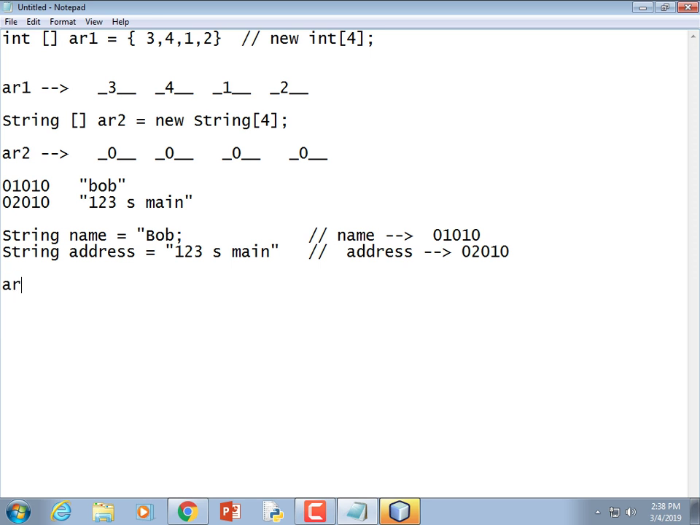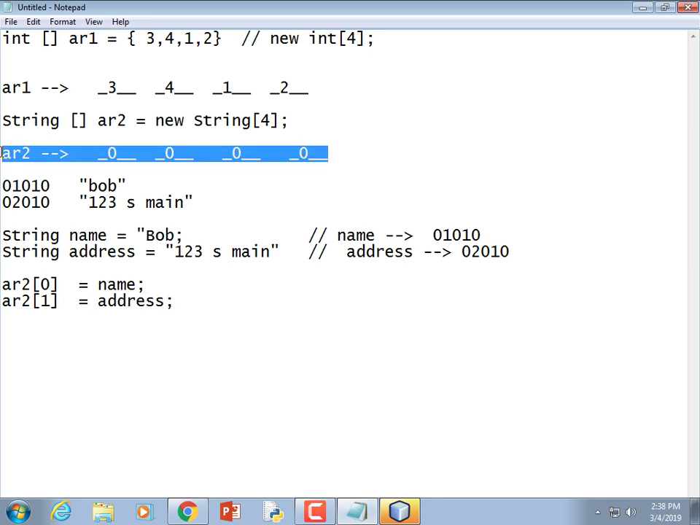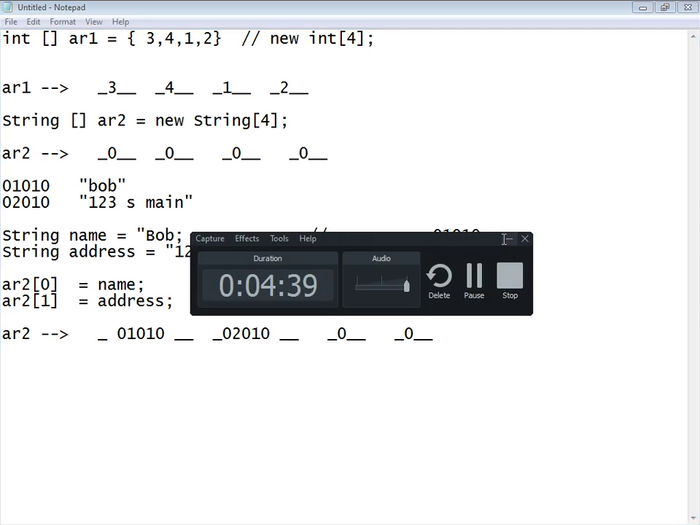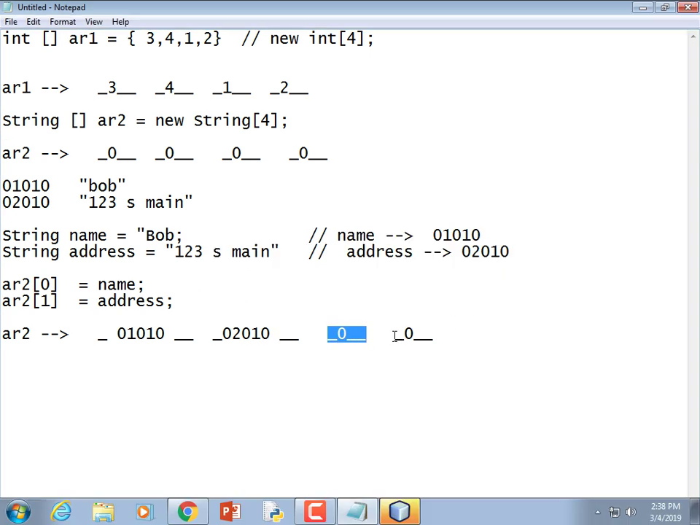But then if we did this, AR2[0] equals name, AR2[1] equals address. Here's what AR2 looks like now. It's still a sequence of memory references, but the first 2 are no longer null. The first one has that memory address in it. The second one has this memory address in it. And then the third and the fourth are null.